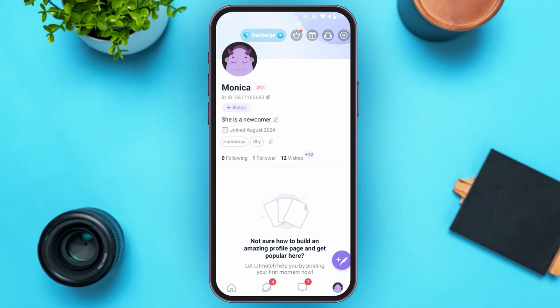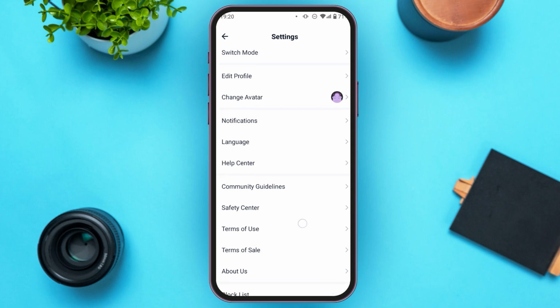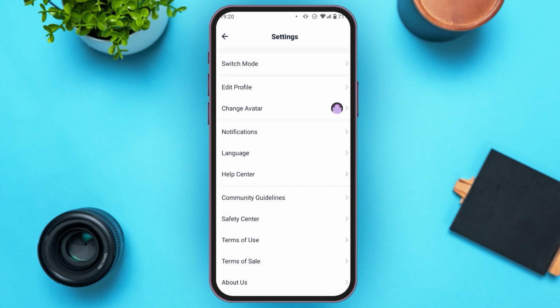Turn off sound notification in Litmatch. Now you'll have to go to settings. All you have to do is tap on the settings icon that you can see at the top right corner. Now you'll be led to this kind of interface. Here you can see several settings options. You can see option for switch mode, edit profile, change avatar, notifications, language, etc.